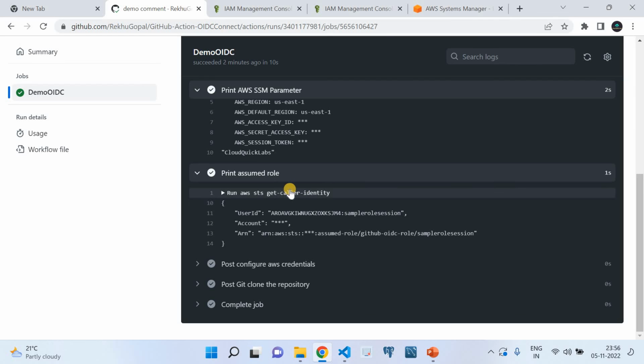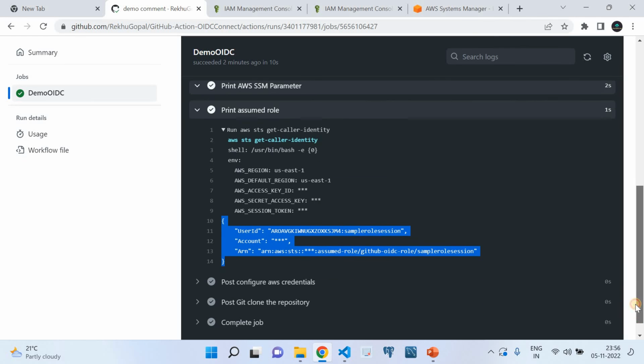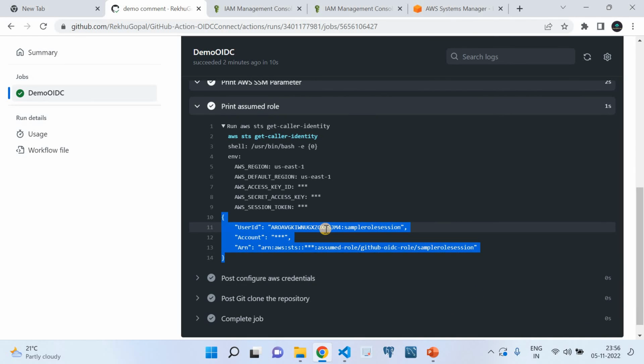In the sense, we are running a command called aws sts get-caller-identity. This is the command it ran, right? And then automatically it has returned the caller identity. So if you see here, this is very unique, right? It actually does not tell you what the user is, nothing, right? It just tells, I'm just a simple STS session that I'm running on this account. That's what this returns.